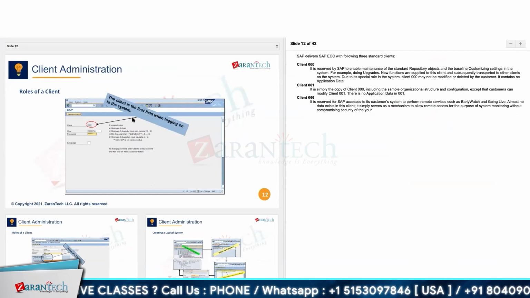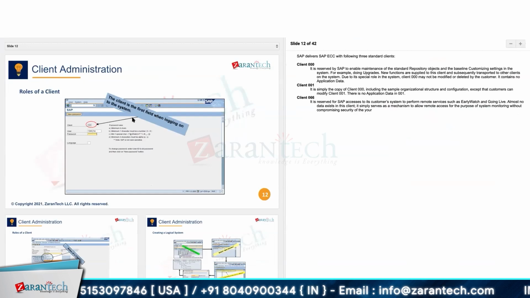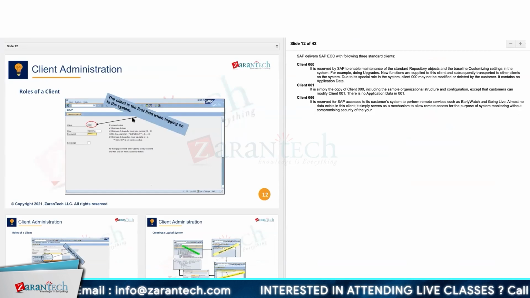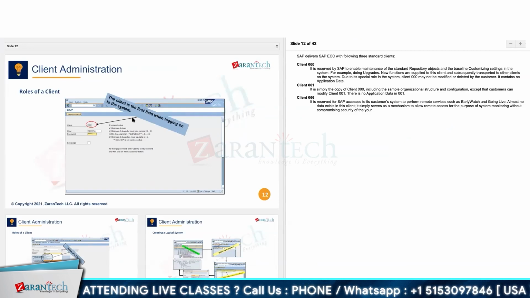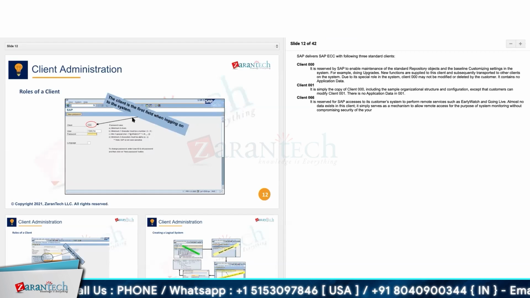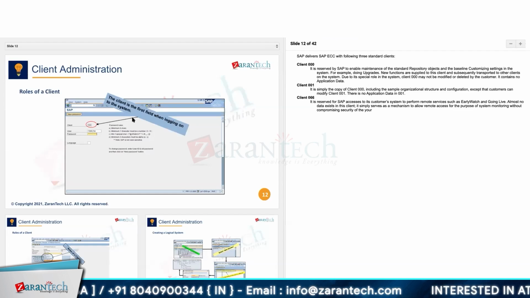In general, we have three different clients. 000 is like the admin client, where only you can do STMS, SLICENSE, and certain system-specific tasks, and run data collection jobs, background jobs, and performance or statistics related jobs. So 000 is mainly an admin client. And then you have 066, the EarlyWatch client.